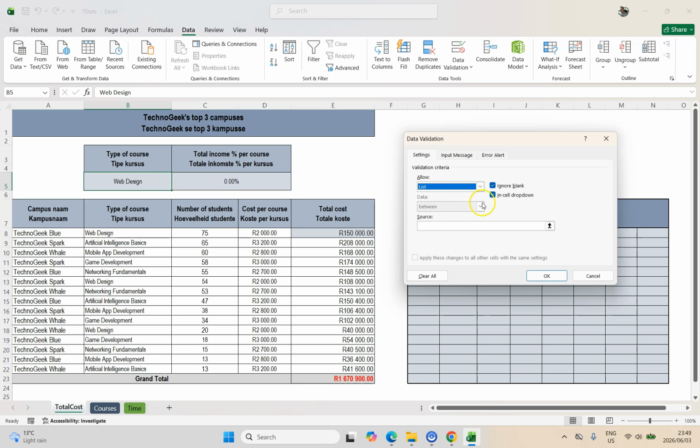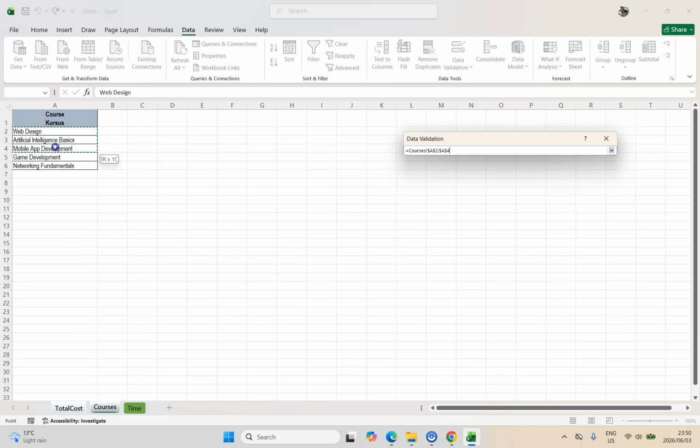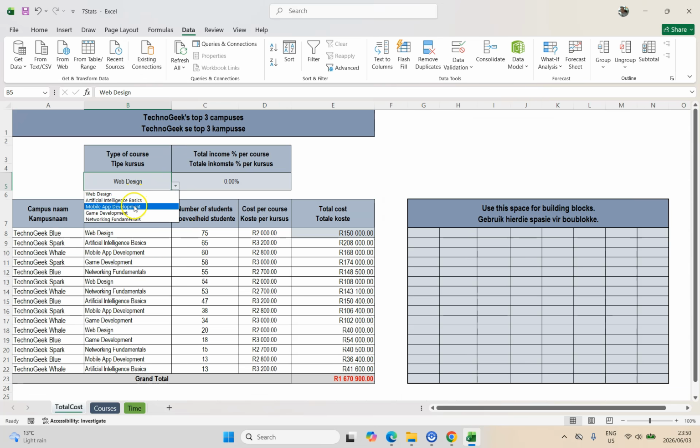And where are we getting the data from? We're getting it from the courses worksheet. So if I click on that, let's go to courses. I think those are our options over there. I'm not selecting the heading, just selecting what options are available. If I click back and click OK, you can see now we've got one of those options. Okay, so we've done the data validation.